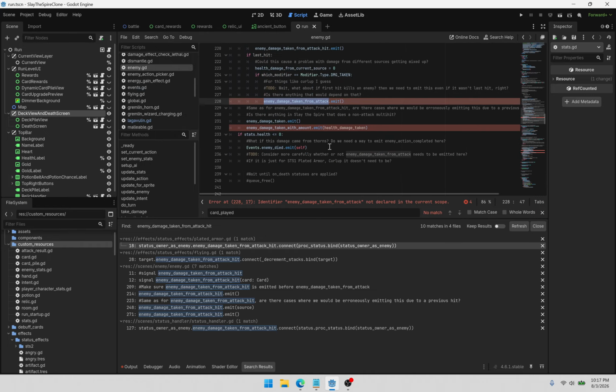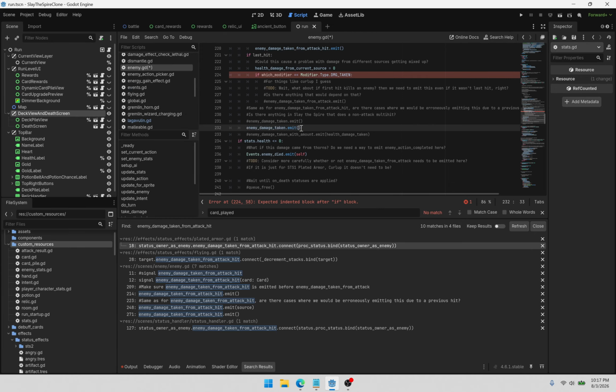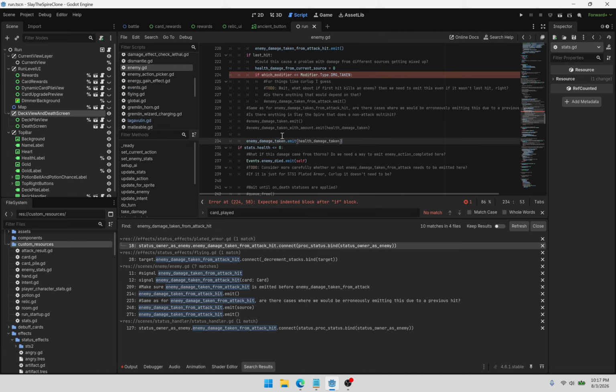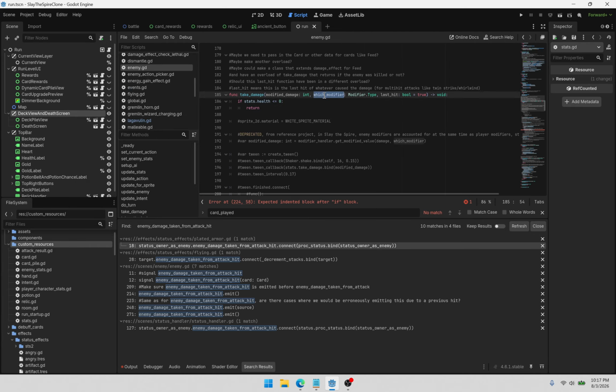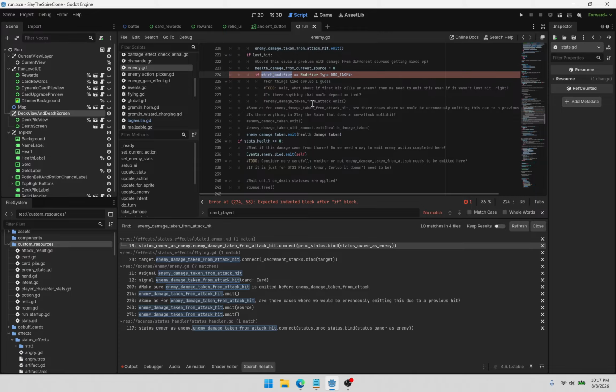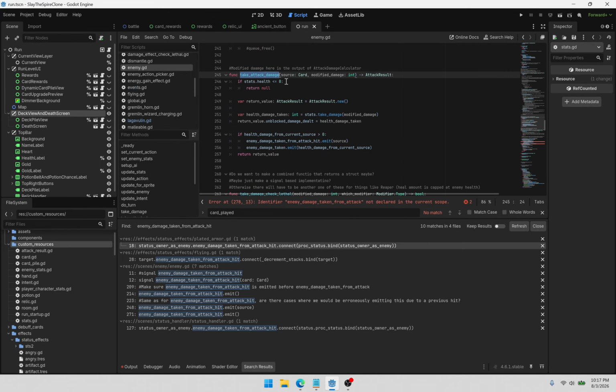Oh yeah, this signal's gone, right? So we just get rid of this. And then we do this, right? Why is this complaining? Oh, because there's nothing under here now. Okay, so we don't need this anymore. Alright, back to our take attack damage function.